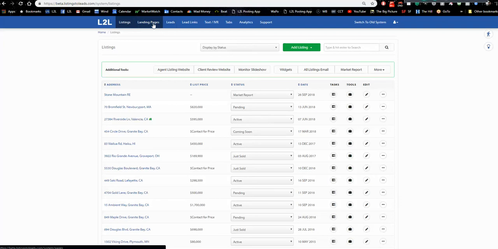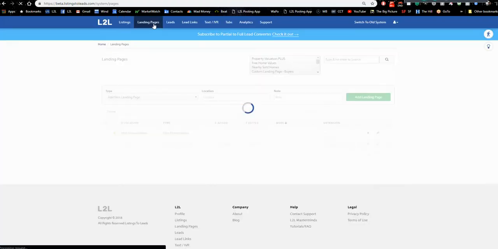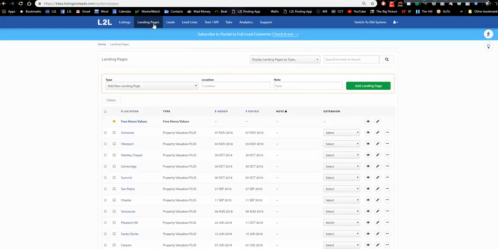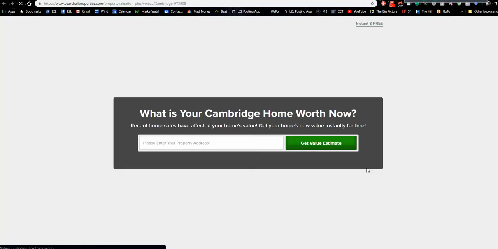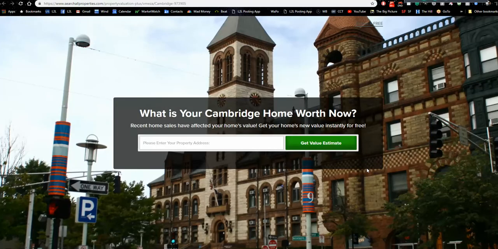On the landing page side, and I know one of your colleagues there said that she's using the landing pages, that's probably one of the top 3 reasons 5 to 10 people sign up on our website every day, to get our property valuation tools. And I got one here for Cambridge. I'm going to show you how this works so that you understand that this is the number one tool for capturing listing leads.